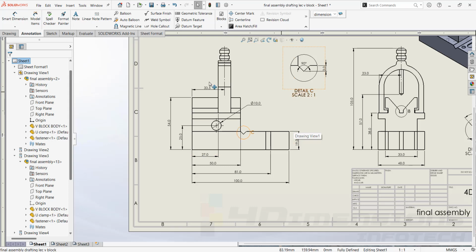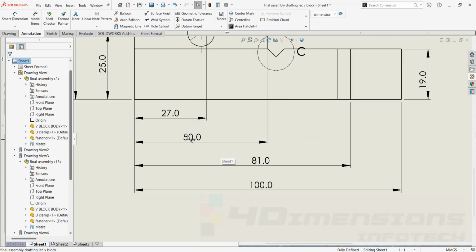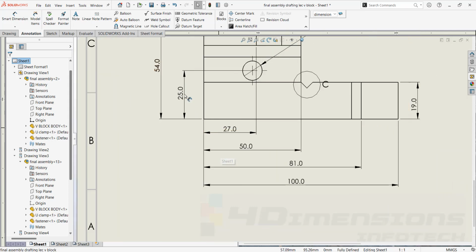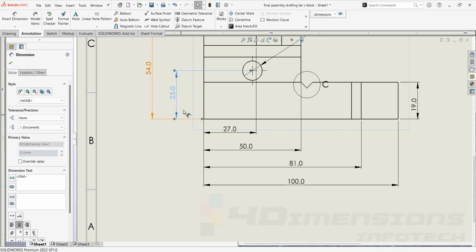To start with, suppose I want to apply the tolerance for this dimension, that is dimension 25, which is controlling the position of this hole. So for that I'll select that particular dimension. Now we are going to apply tolerances for this dimension. I'll select the dimension first and then go for the tolerance option.